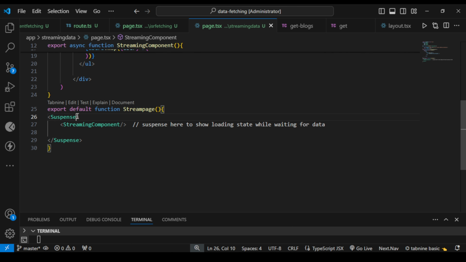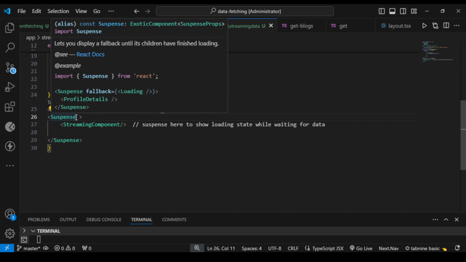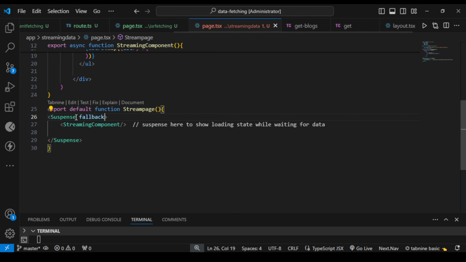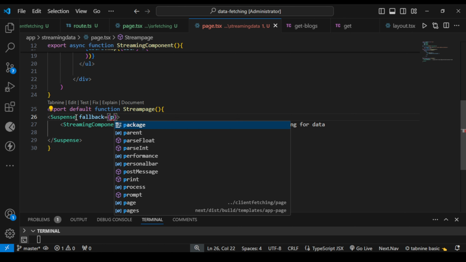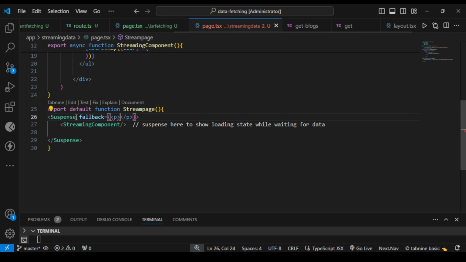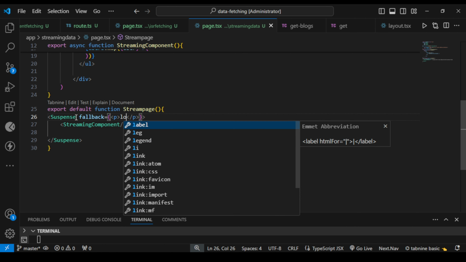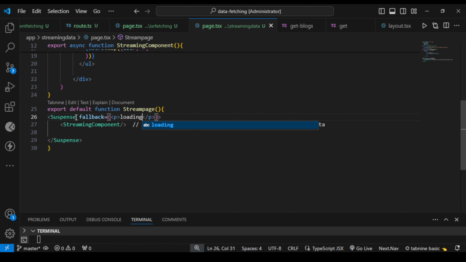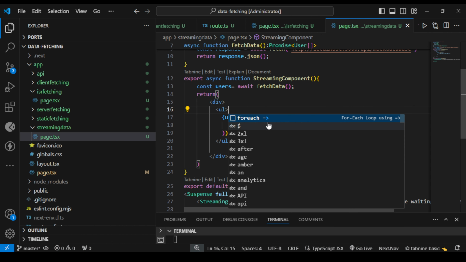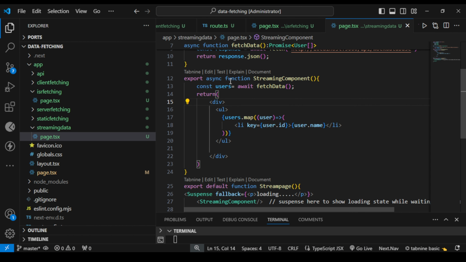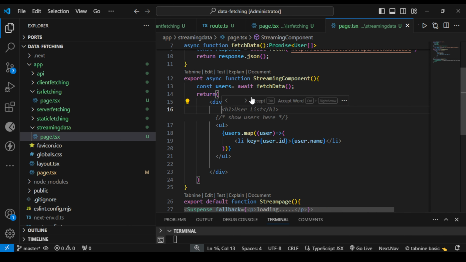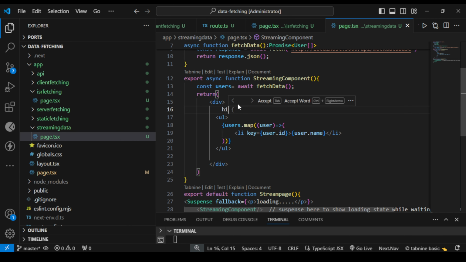All right, the next thing we need to do is inside this Suspense we need to provide a prop known as fallback. So you can do fallback like this, and then we can have a p tag from native HTML, and inside it you can just say Loading... Before we test our application, inside this div we can have an h1 tag. You can provide a title and say this is streaming when data fetching.